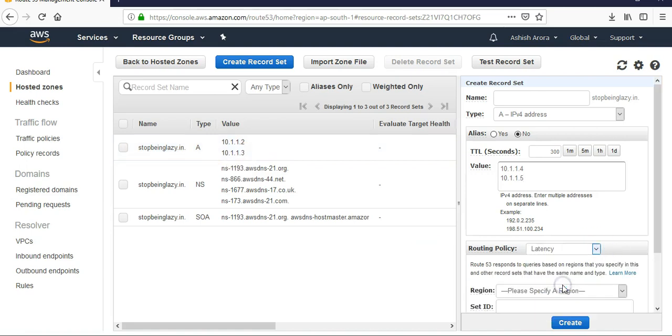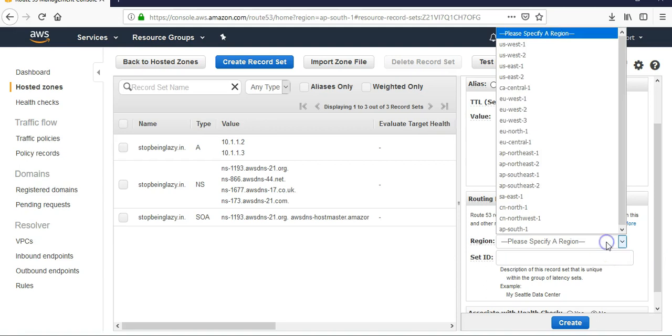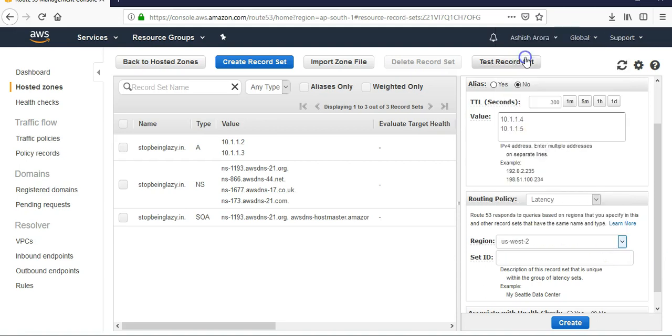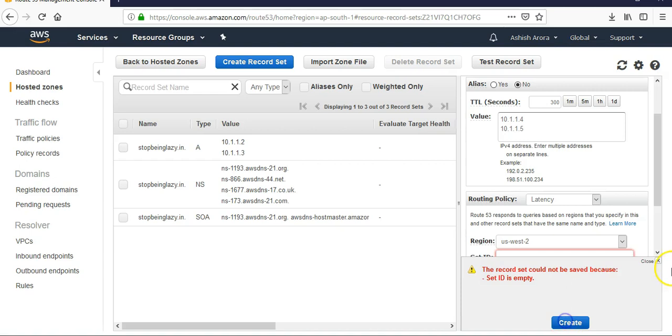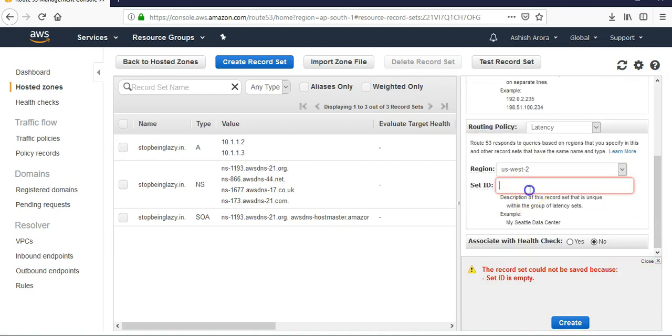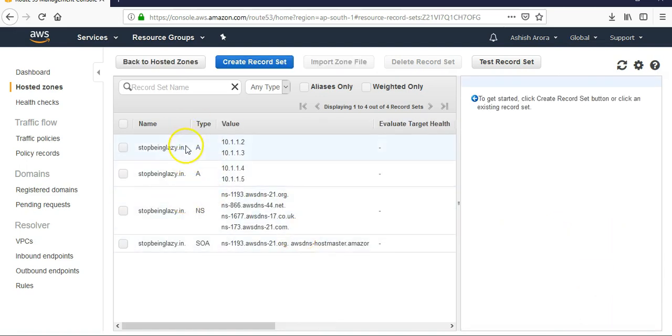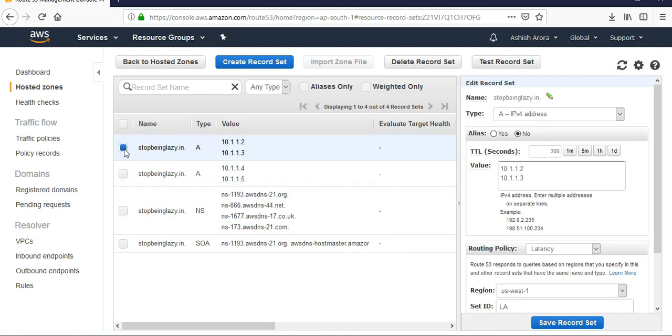I'm going to select again latency, and the region would be US West 2. Set ID would be anything, for example Oregon. Click on create. I have 2 different sets here. So now, defining this on the basis of the lowest latency, Route 53 would route the request back to the server on the basis of the lowest latency. So that is how you create latency based routing under Route 53.